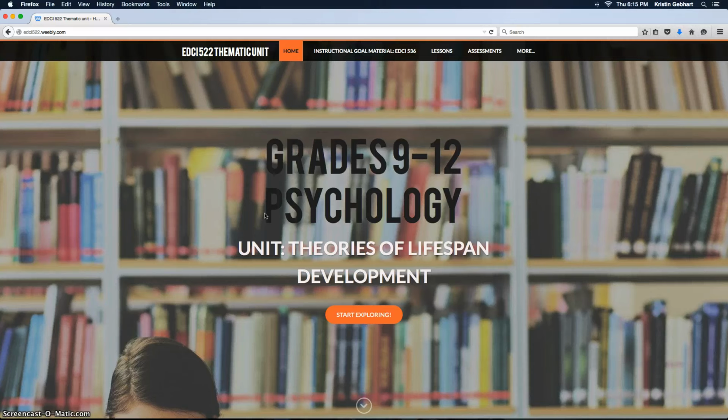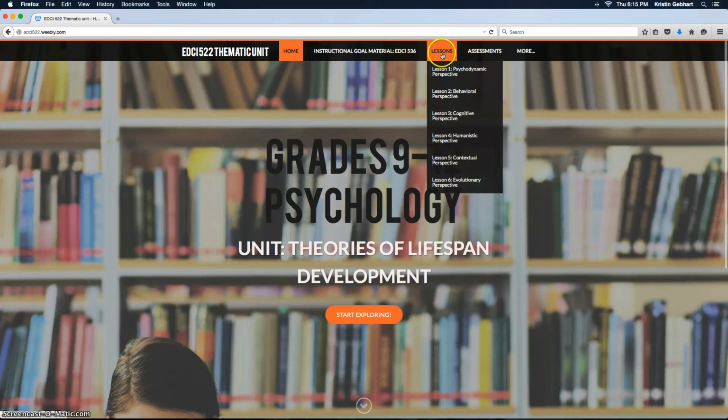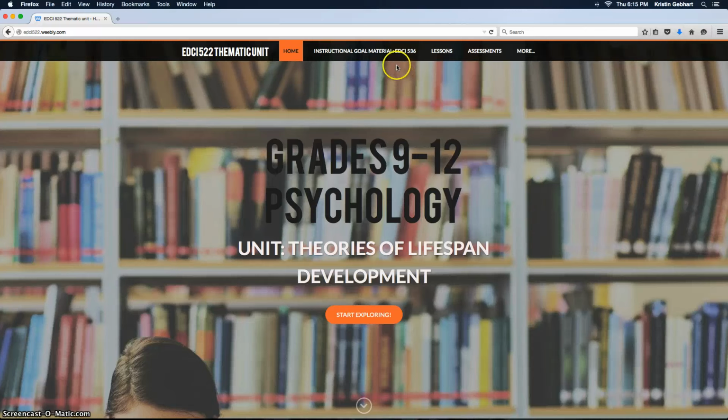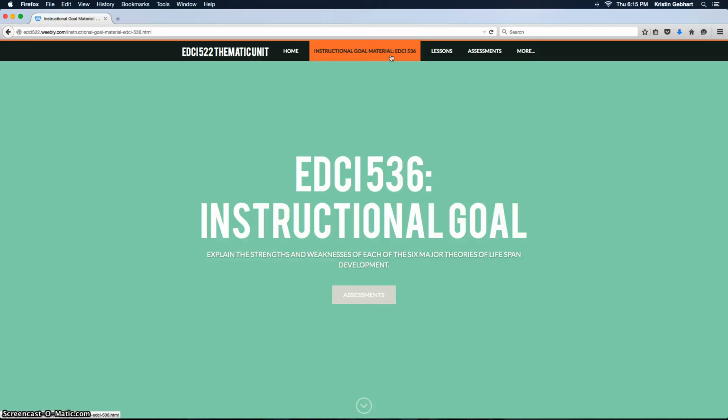This particular unit is a week-long unit, and it focuses on the six major theories of lifespan development. If you go up to the top, all the lessons are here. There's a page for assessments, and a page for the standards and the technology that I used. Since I was focusing on one instructional goal for this class, I created a different little section that focuses on that goal, which was, as you see here, to explain the strengths and weaknesses of each of the six major theories of lifespan development.